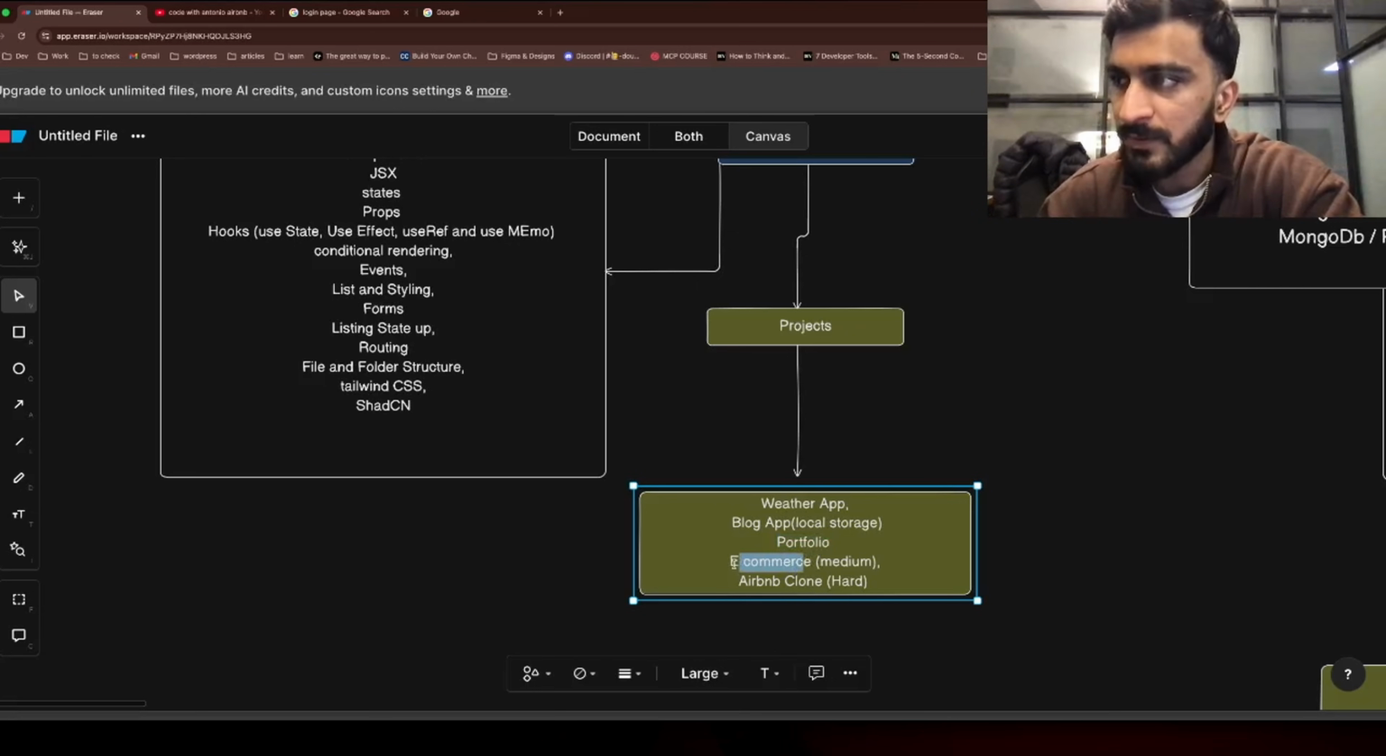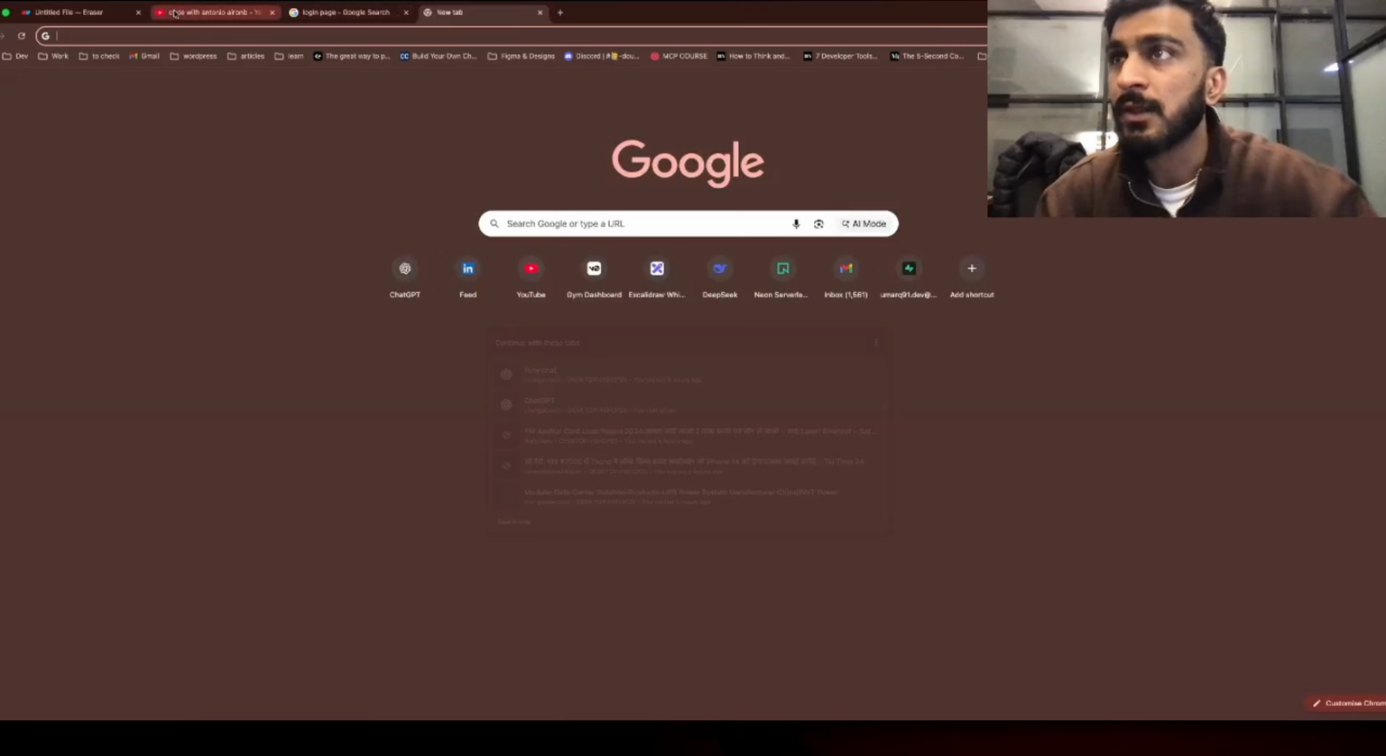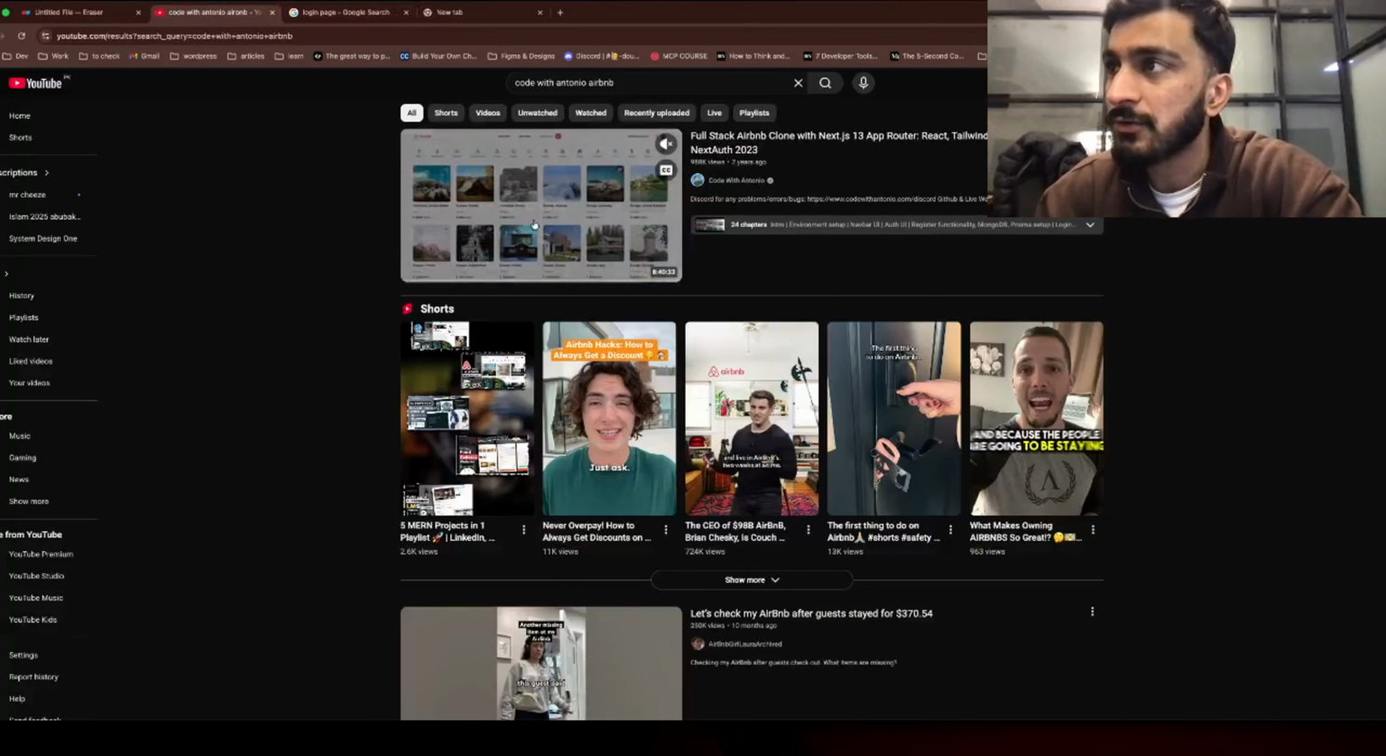Build an e-commerce platform, which is just the front end of any website. You can just create clones of websites. If you know what Airbnb is, you'll know how good its UI is. So try to clone it. If you can't clone it, there's a tutorial that you can follow.